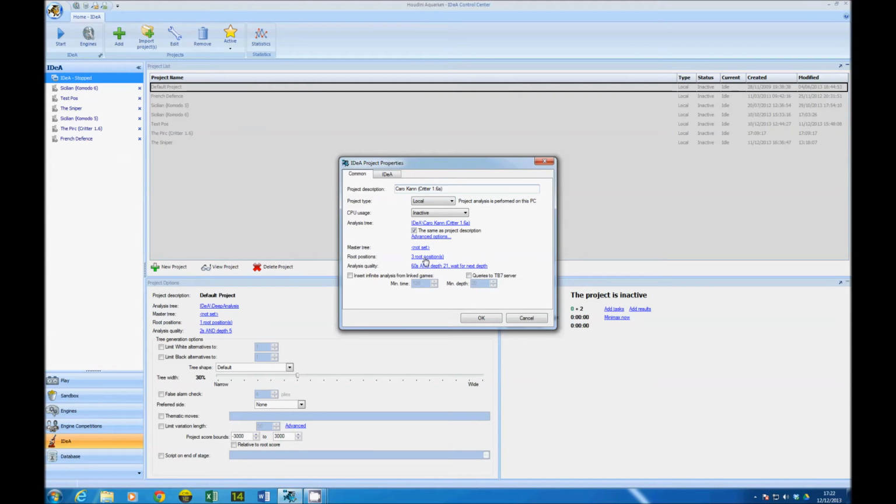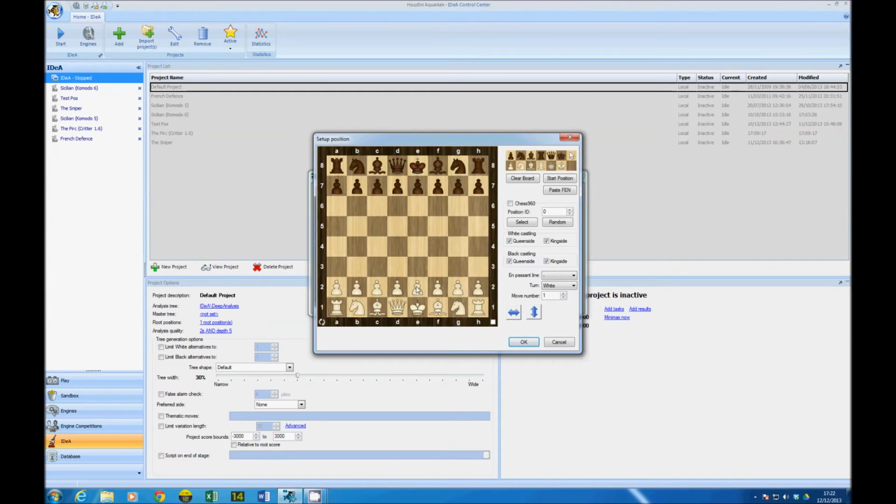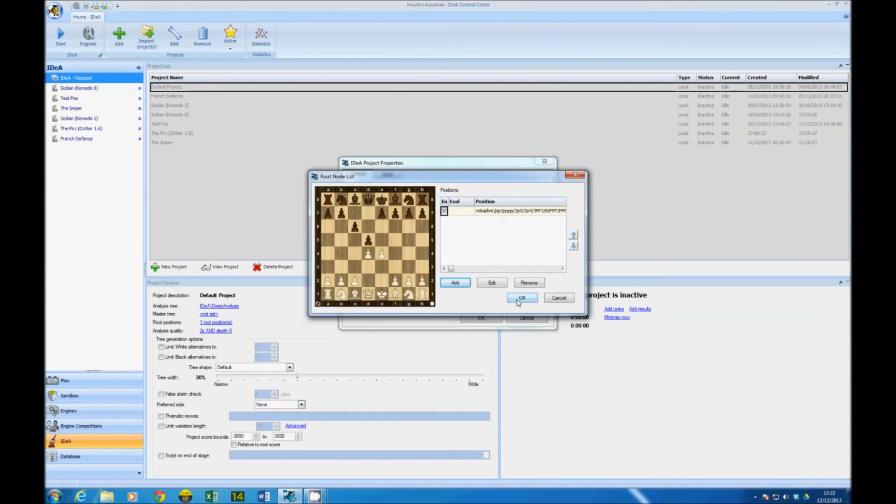Root positions, click on that, that's important. You want to remove everything that they've put. And then click Add your own position, which is E4, C6, D4, D5 in my case. It's White's turn to move, and we're on move number 3, so that's OK. Click OK. Click OK.